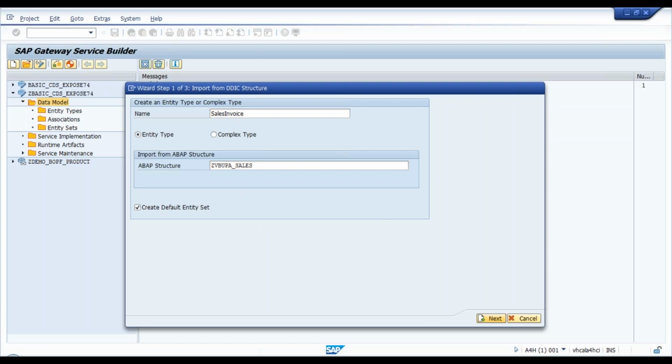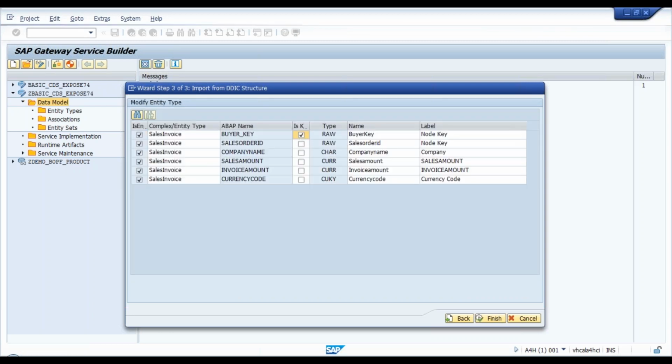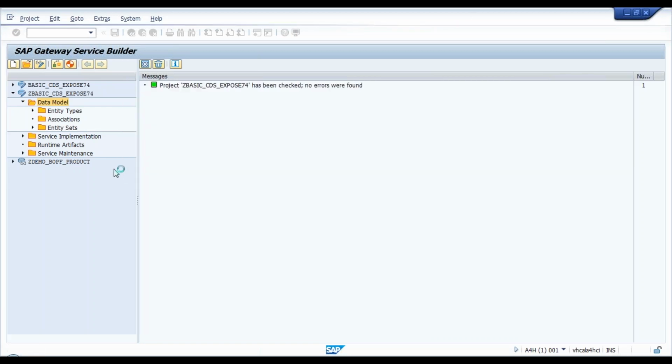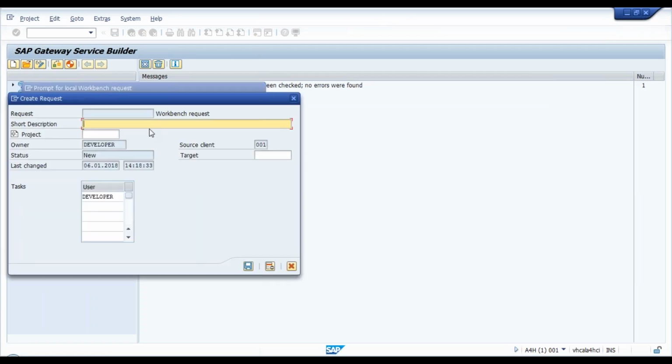Entity set, next, and choose all the fields except mandate, next, and then finally check mark the key fields which I want ultimately to be in the output and say finish. We're done. Let's quickly generate runtime artifacts for our OData service. And voila, you see now it's asking for the transport request. So I create a new transport request and I say my OData services.